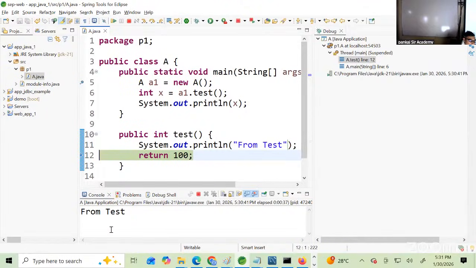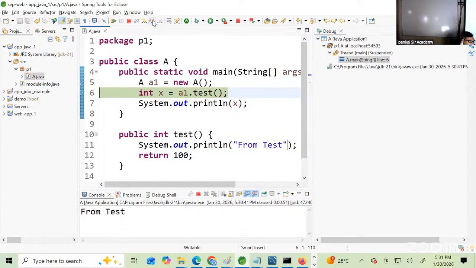Now notice, I'm at line 12. So when I click on step over, which line will it go to? It was called from 6. Correct. Line 12 is a return statement called from 6. So which line will it go back to? 6. Are you understanding now?